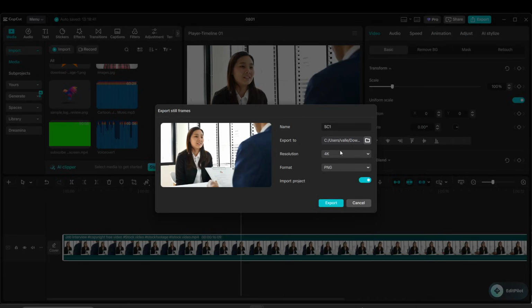After that, pick your format. PNG is the better choice if you want maximum image quality and cleaner detail, while JPEG is useful if you want a smaller file size that's easier to share or store.